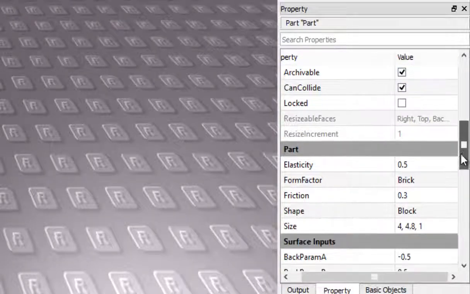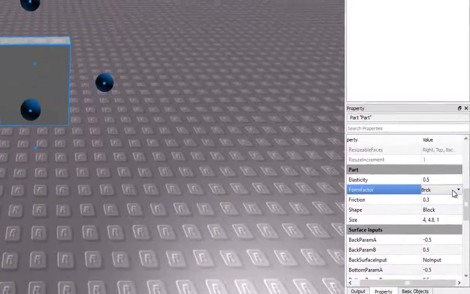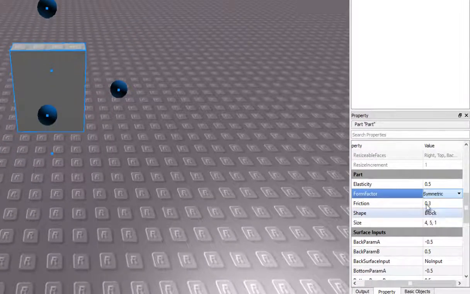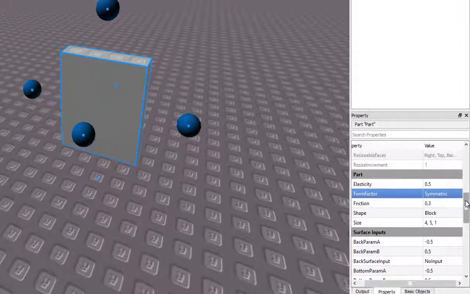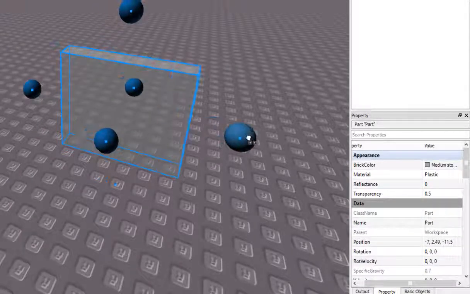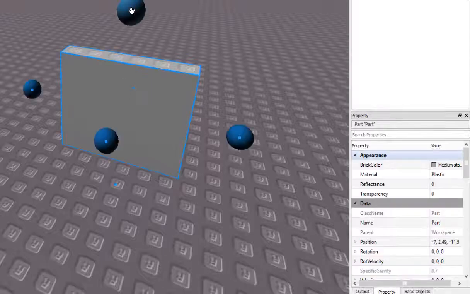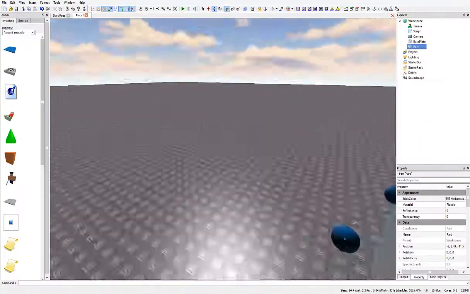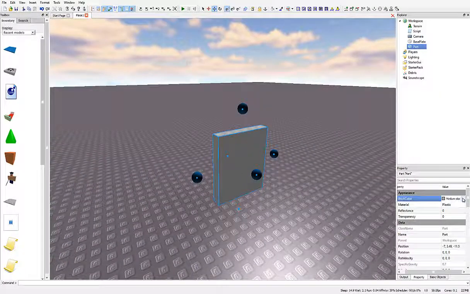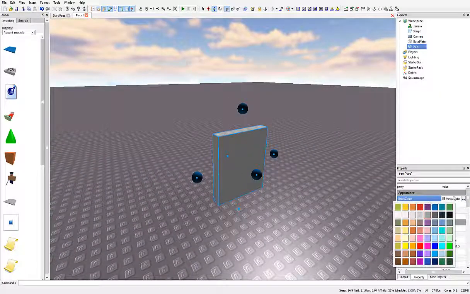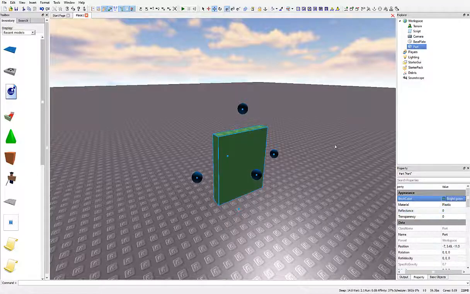Make sure the anchored is on. Make sure the form factor is symmetric, or just make sure the block is symmetrical, aka just make it to the size of a basic door. And what we're going to hope to achieve in this tutorial is to make a green door, brick color, double click on this color, and then click on this button if this palette doesn't show up, and then just click any color. I'm going to pick green.